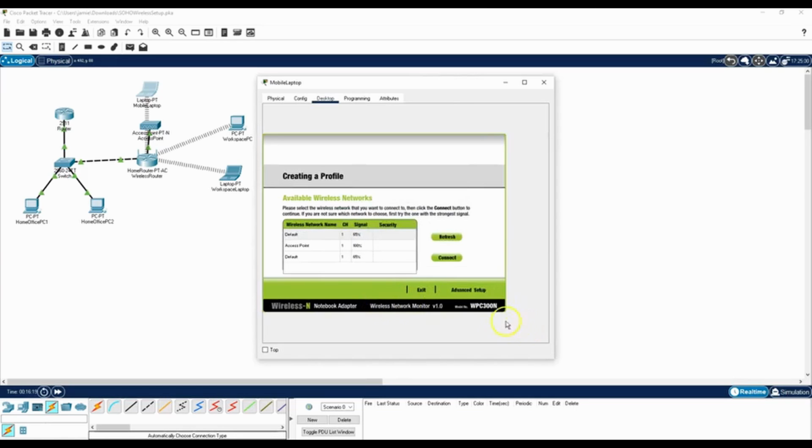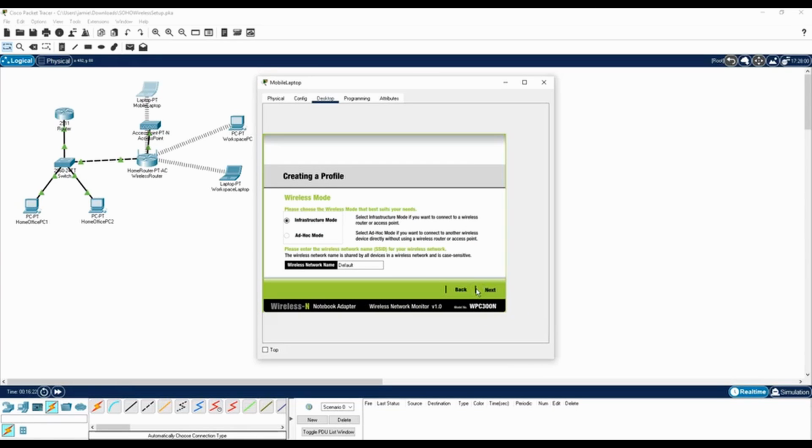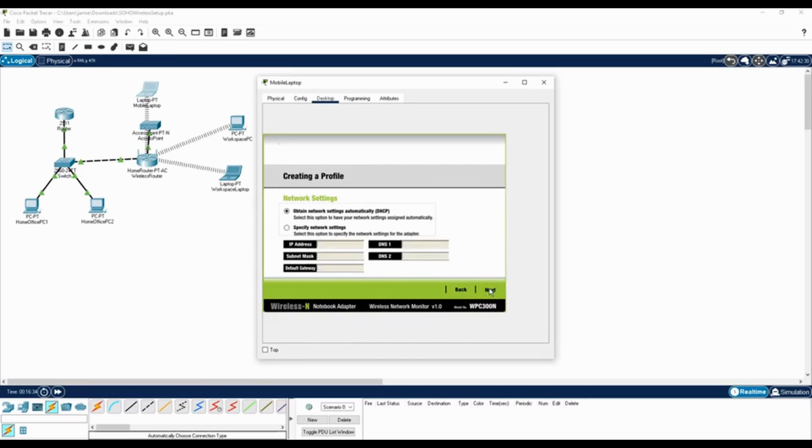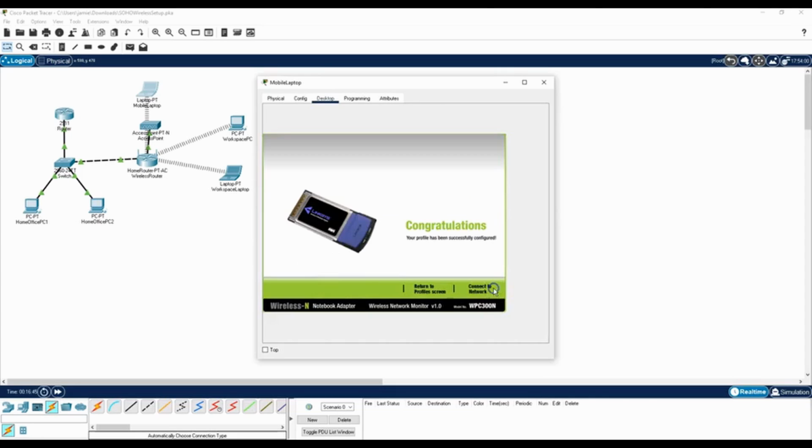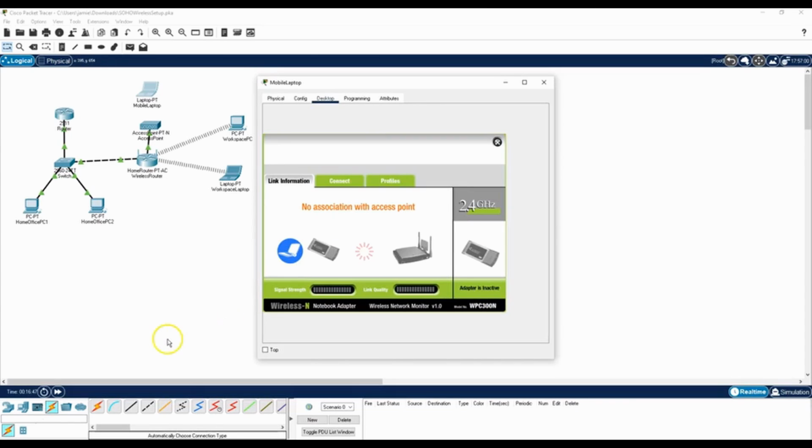On the next screen, click Advanced Setup. Then manually enter the SSID of Access Point as the wireless network name. Click Next. Choose Obtain Network Settings automatically through DHCP as the network settings. Then click Next. Save settings, and then click Connect to Network. Verify connectivity. All the clients should have connectivity with one another, and you can test this with pings.